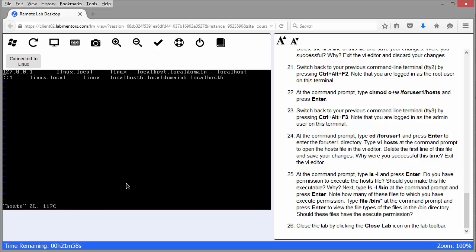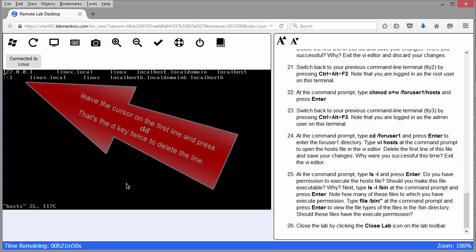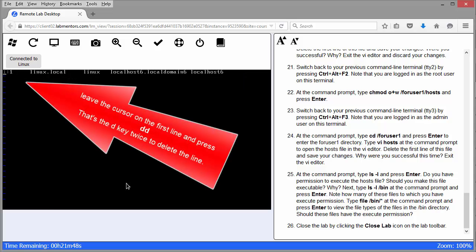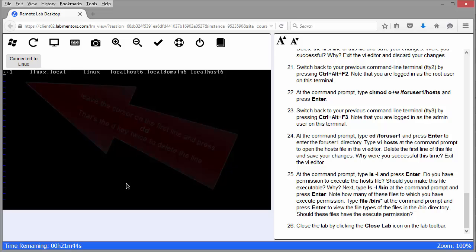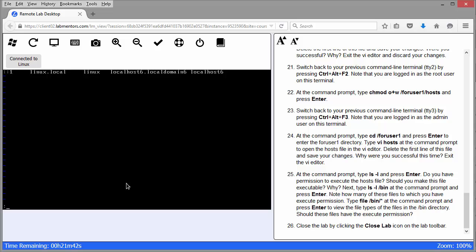And it says to delete the first line. So you can just leave it there and press dd, and that deletes the line. So d twice very quickly. That's right. And then press escape, colon, and now you need w for write and q. So it'll write the changes, and it'll quit. Okay, so we've done that.